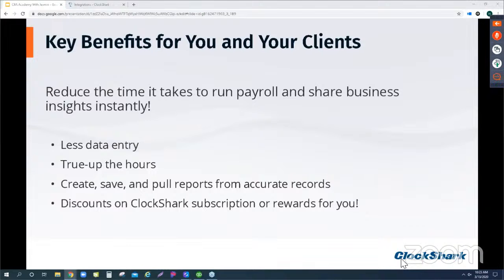By leveraging the QuickBooks integration, you'll be able to provide more value to your clients. You can drastically reduce the time that it takes to run payroll and do job costing, then share those key business insights with them instantly. Tedious data entry will be eliminated in a couple of ways. Just think about it. Number one, your employees won't have to fill out paperwork at the very last day of the pay period, if they even remember to at all.